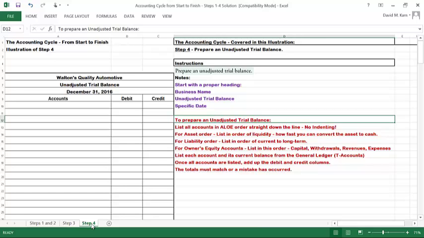So how do we list them as far as asset order? You want to list them in order of liquidity, and that's how fast can you convert the asset to cash. So you'd start off with cash, then you'd go to accounts receivable, then you'd have things like supplies, prepaid insurance, prepaid rent, and then you'd get into more of your plant assets, things like building, machinery, land, equipment, and so forth.